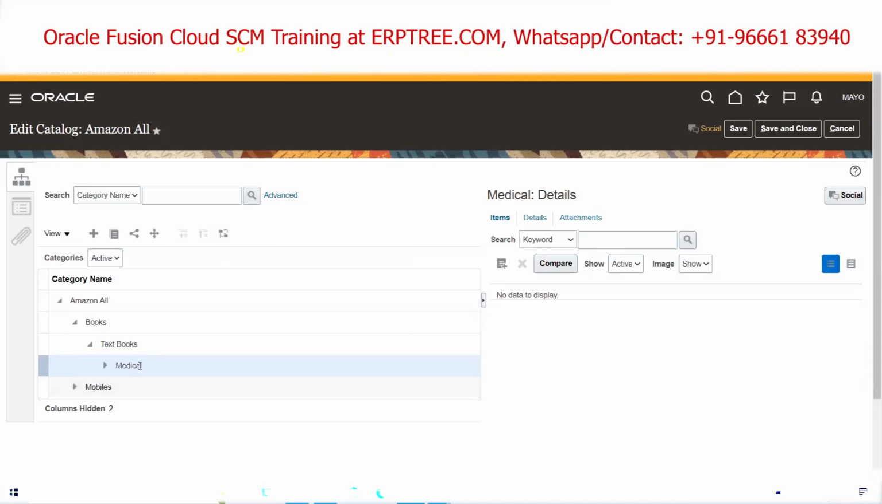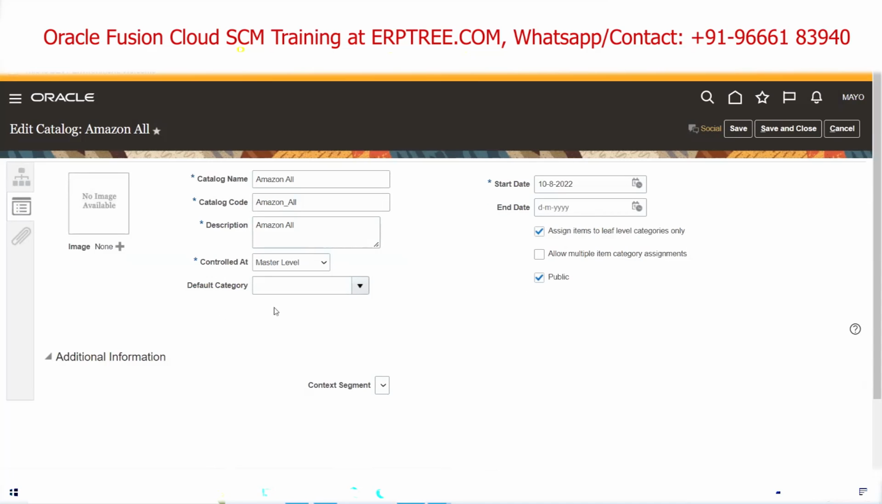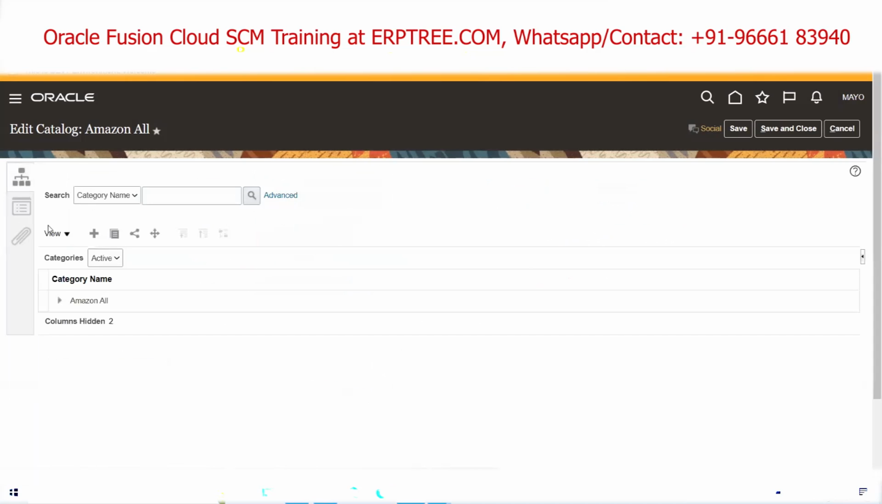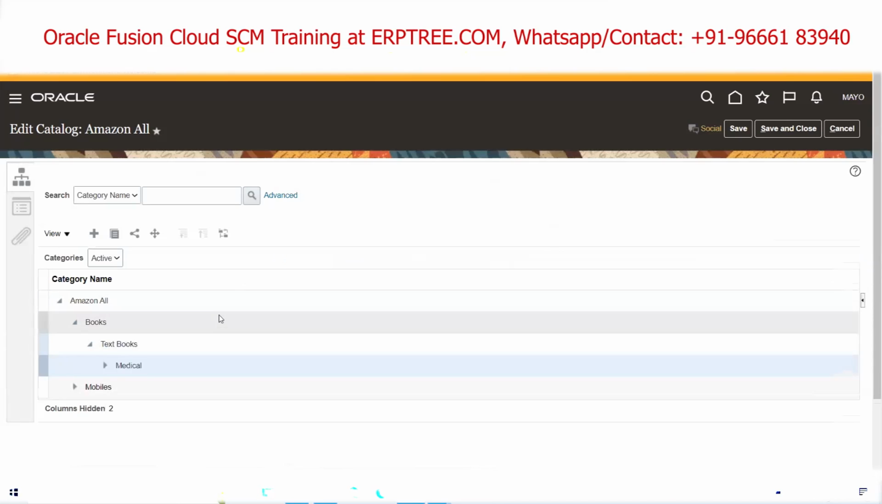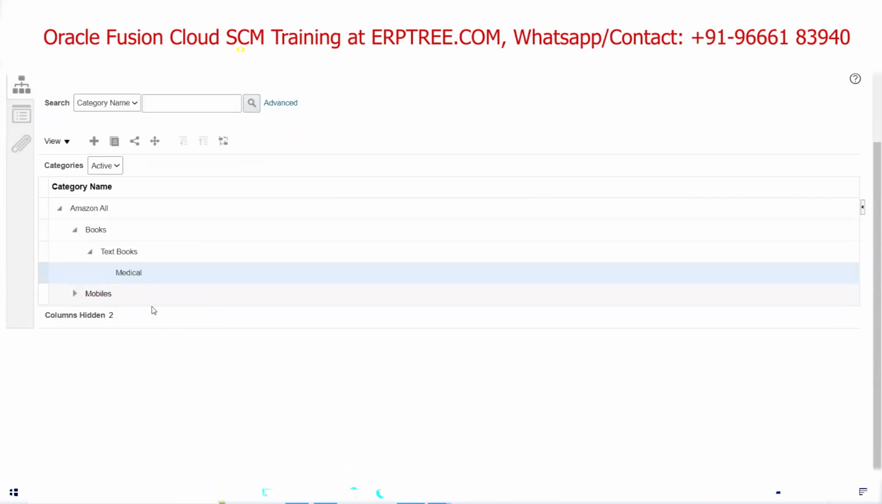Now we have to assign the items to medical. Here you can go to details. At the time of this catalog creation, whatever information we provide, you can see here. Now, assign items to leaf level category only. Leaf level category means lowest level. Here, if you take books, what is the lowest level? Lowest level is medical. This we call the leaf category.